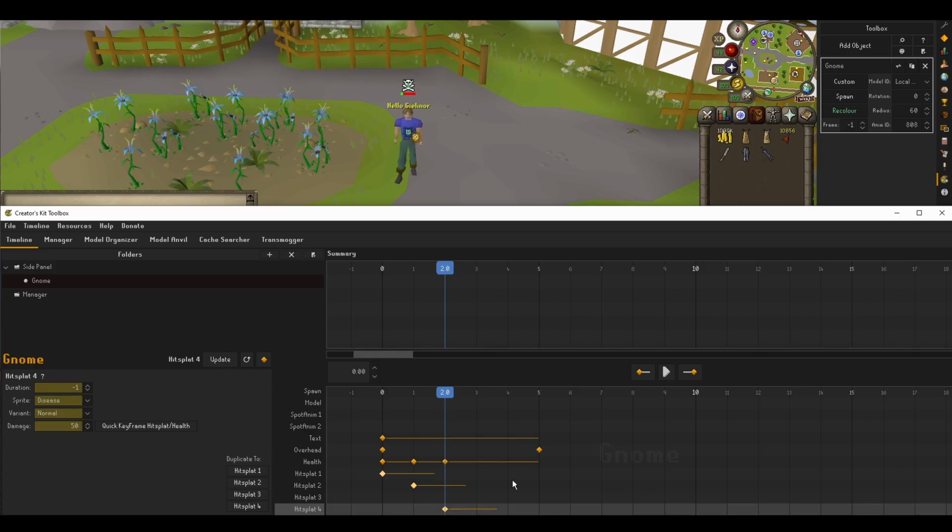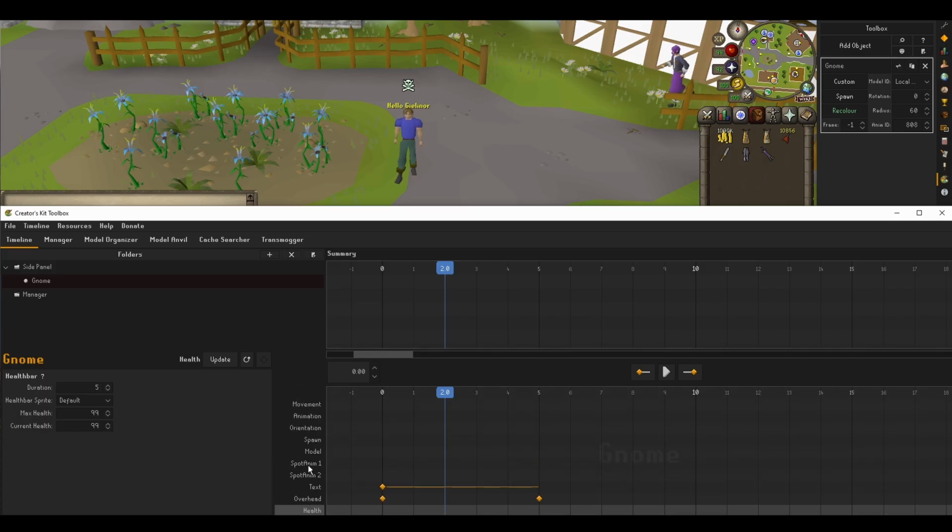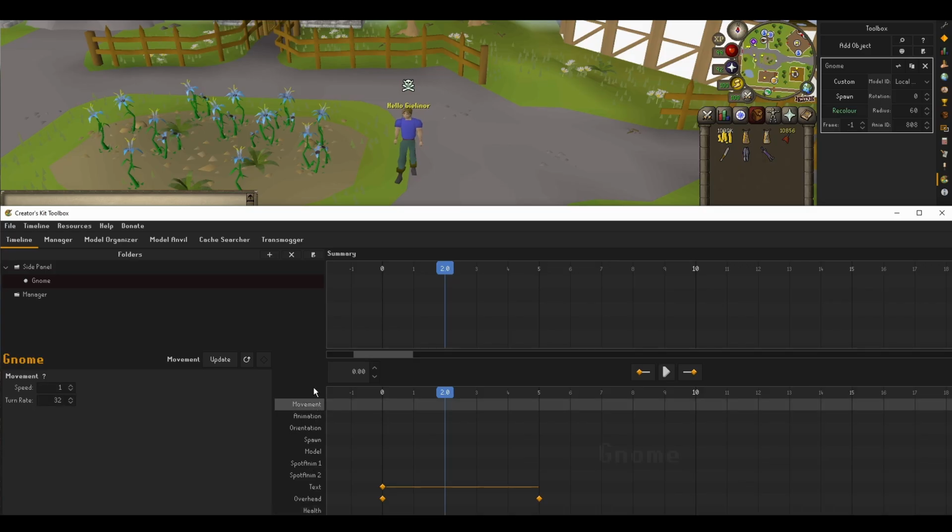Okay, let's get rid of some of this because we're now going to talk about the most complex part of the plugin, which is the 3D transformation options, which are movement, animation, and orientation. So, movement: let's just start by adding a movement keyframe.